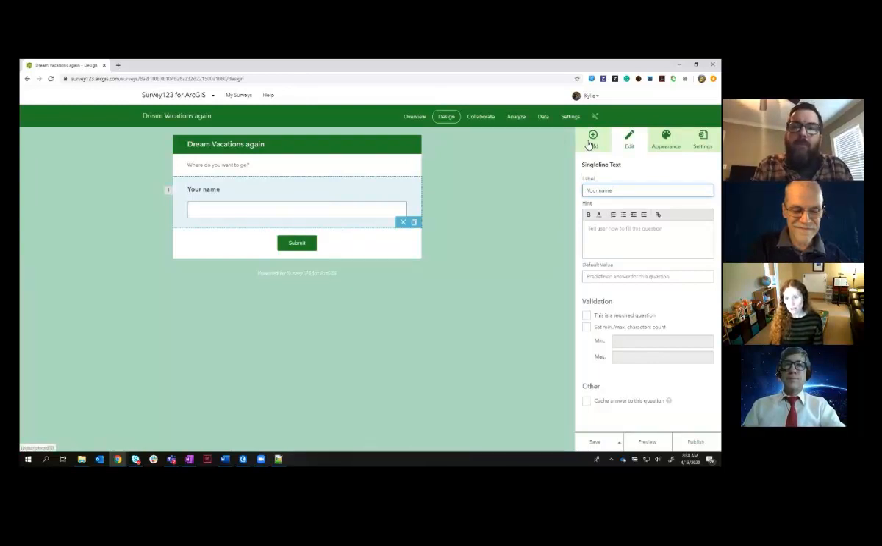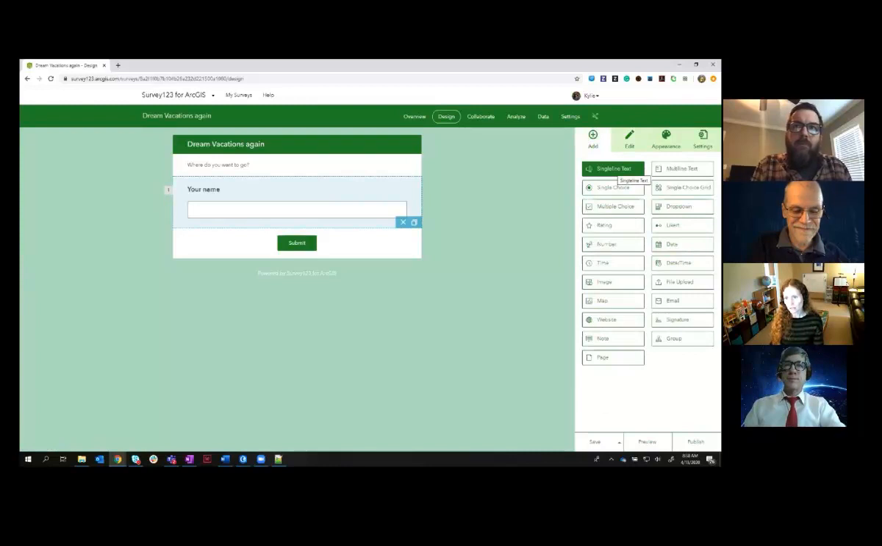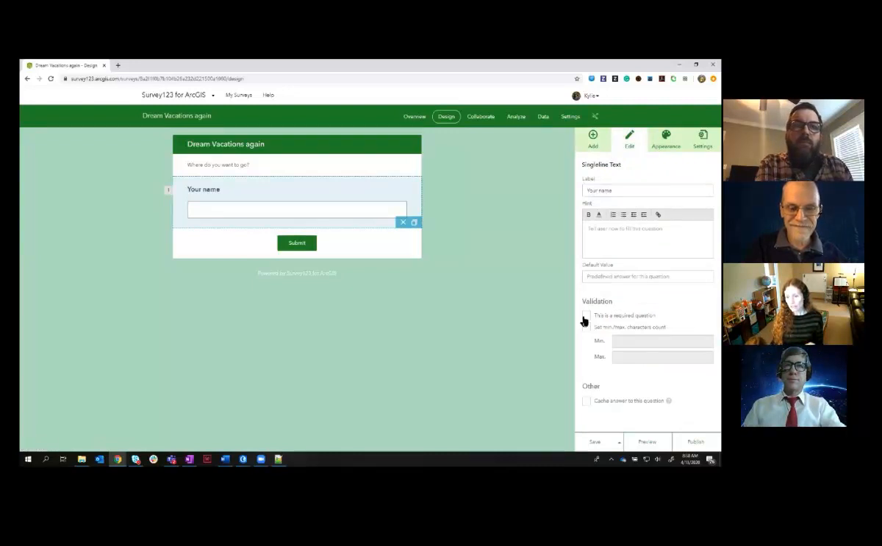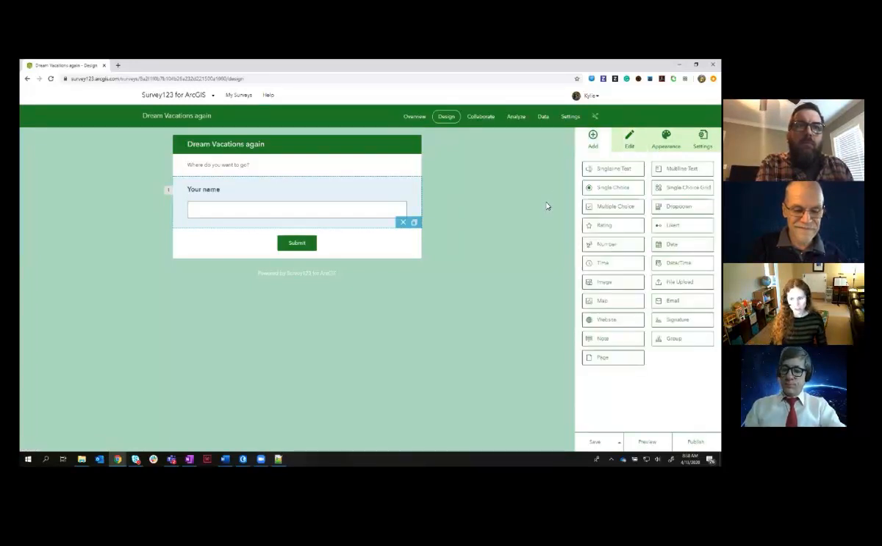So you may have noticed that when I was on this add, I picked this single line text because that's a string. A name is just a simple string that I want them to add. And I can say if it's required, how many characters are required. I'm not going to worry too much else on this one. I'm going to go back to add because there are other things I'd like to include.